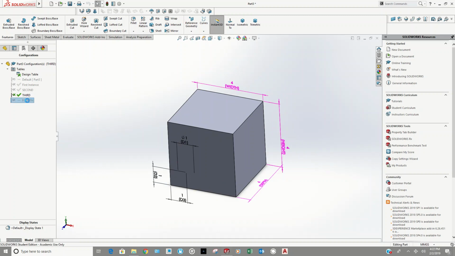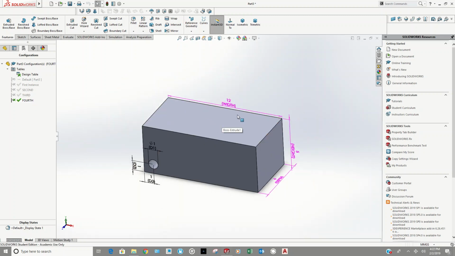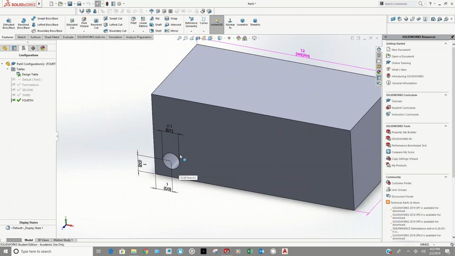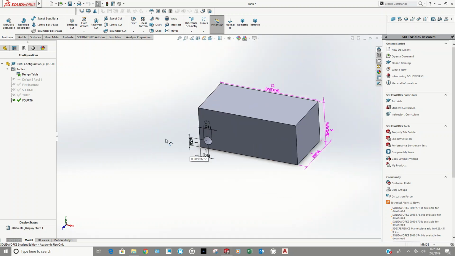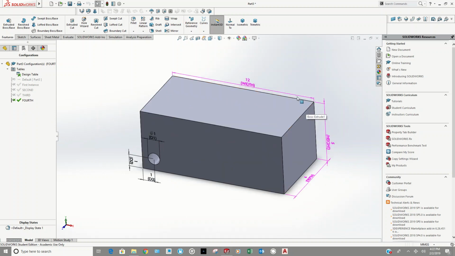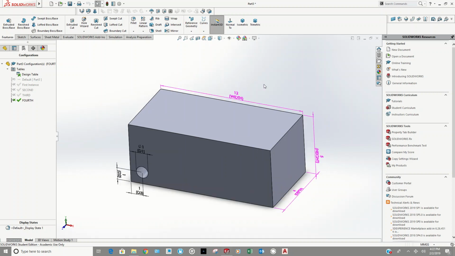So you can double click on our fourth instance now, and as you can see, we are 12 by 5 with a depth of 6, and because this feature was unsuppressed in our fourth configuration, we have our through hole. So pretty easy stuff, and especially if you're studying for a CSWA, CSWP, it is vital that you get your knowledge up as far as design tables, configurations, and global variables as well, because it's going to save you a whole lot of time, and those tests are no joke.